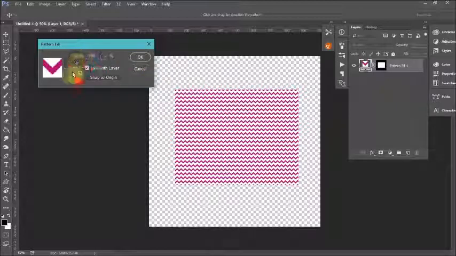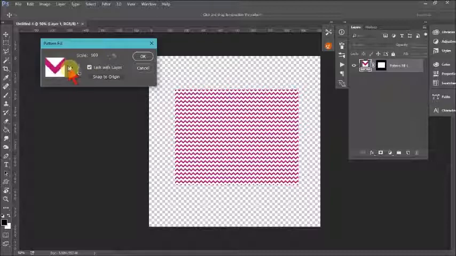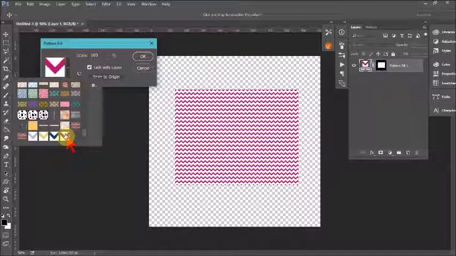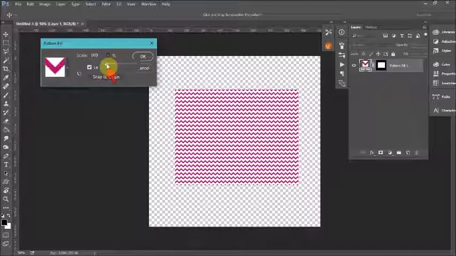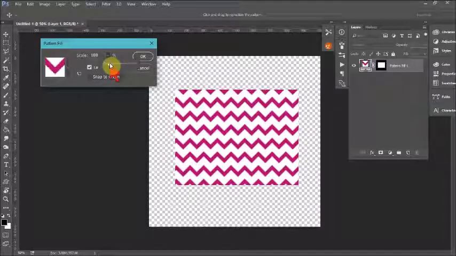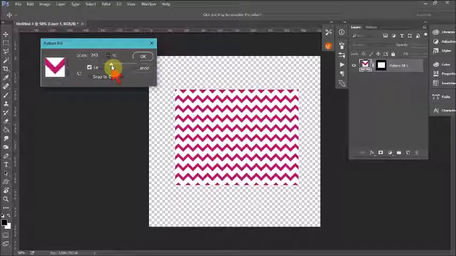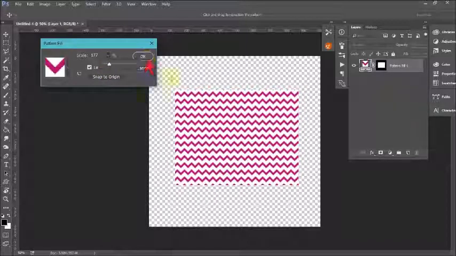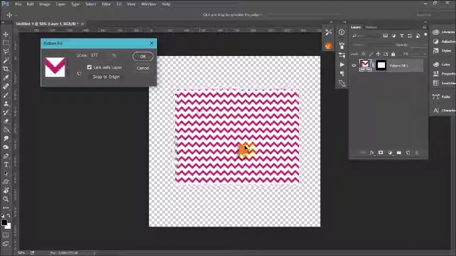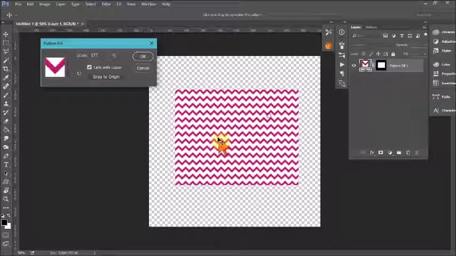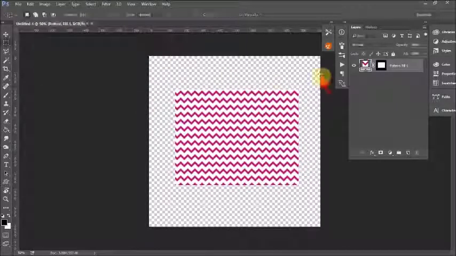So anyway, here's the pattern menu again in the adjustment layer. I choose my pattern, and then here I can choose the scale of the pattern. So if I want to go bigger, if I want to go smaller, that's why I like doing it this way. And once I'm happy with that, I can also move it around while the menu is still open and click OK. So that's Photoshop and how to add a pattern.